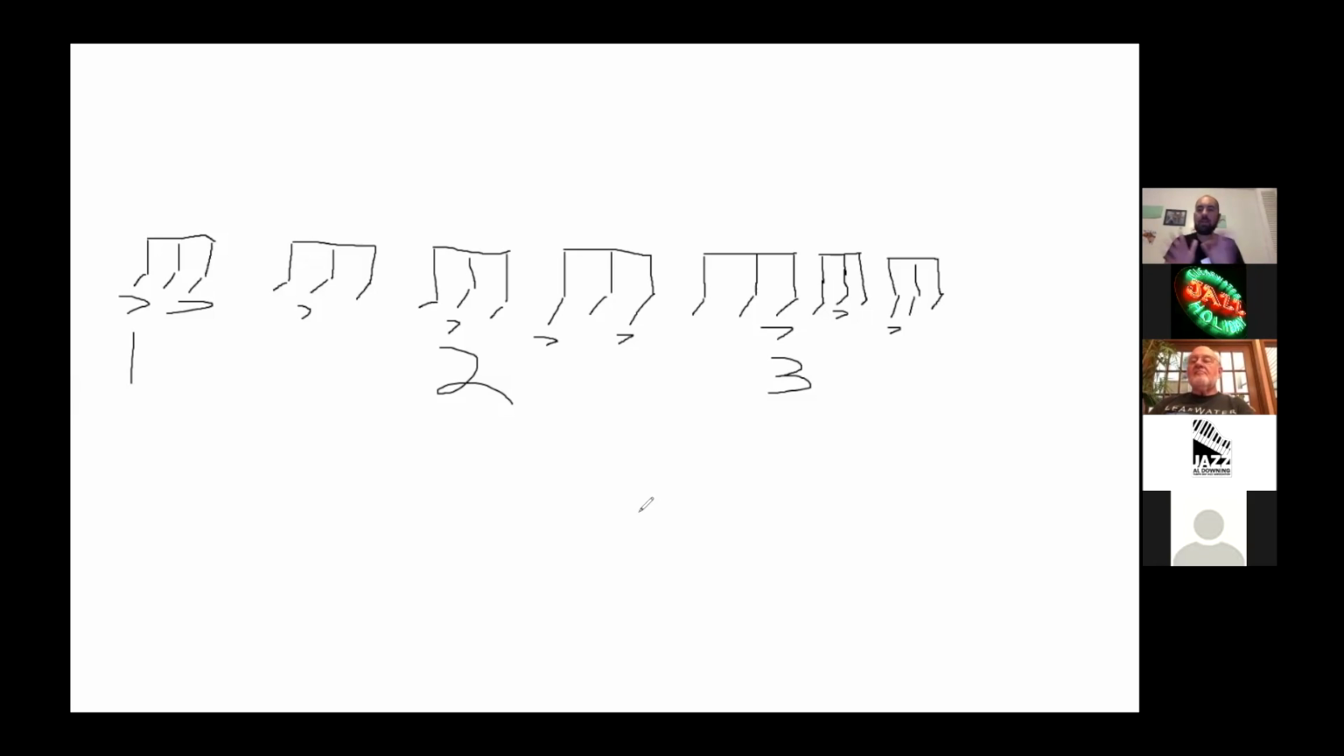So, and then once you get more comfortable on the lap, that'll help you get more comfortable on the clap.